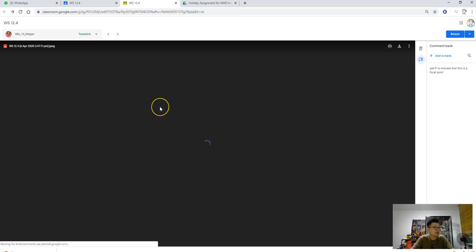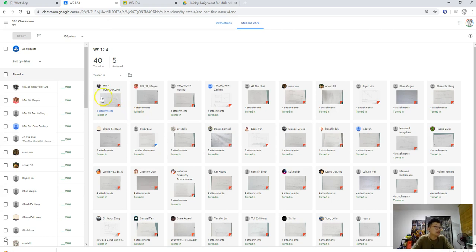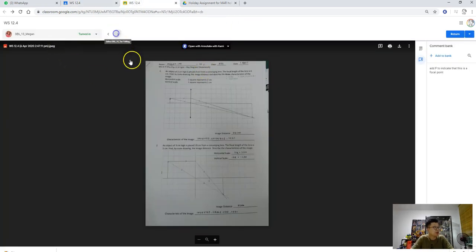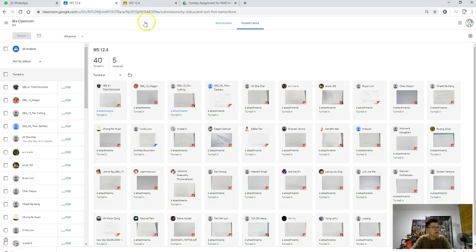I think this is the next one. Yeah, it's another student's. So you can go left, right like that to go through your work. You don't need to always go back to here and click again. So just now I was marking this, now I'm marking Megan, and if I want, I can go again. Then I got Yuling, which is the next one.